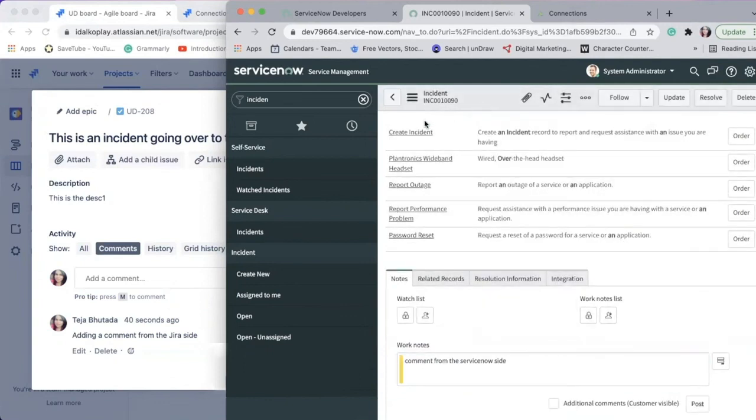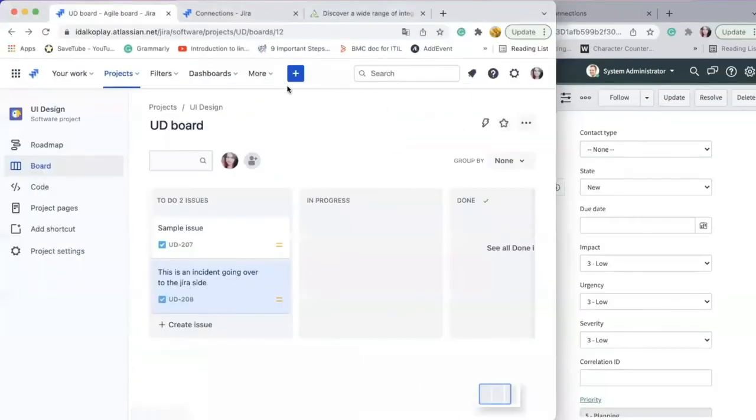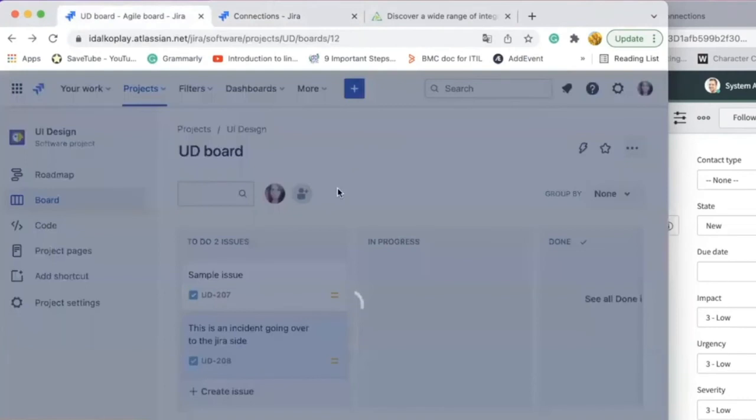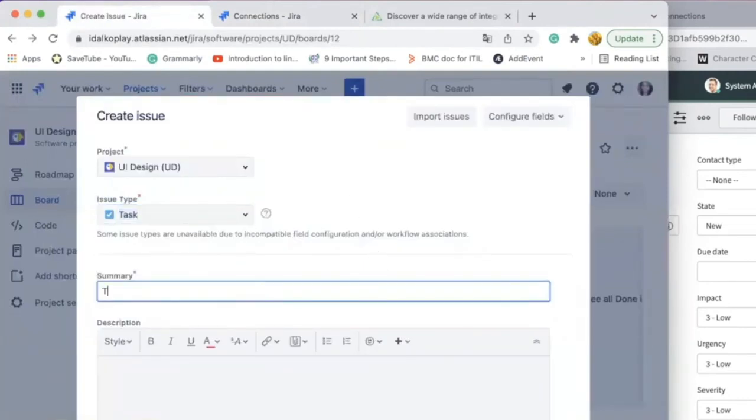Now, this was just a brief explanation of how Exalate works for a Jira to ServiceNow integration. As we saw, it's quite simple to configure and get started with. And if you want advanced scripts, you can add those as well. Again, if you want to create an issue type that is of the type task, this is how you can do it. So let's choose task out here.